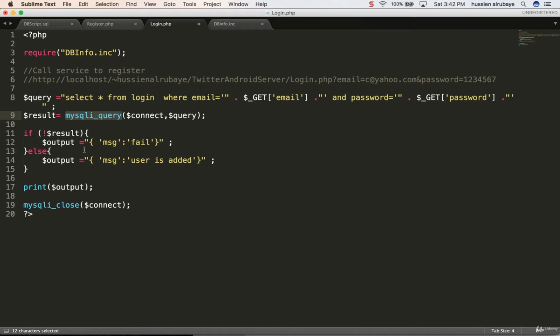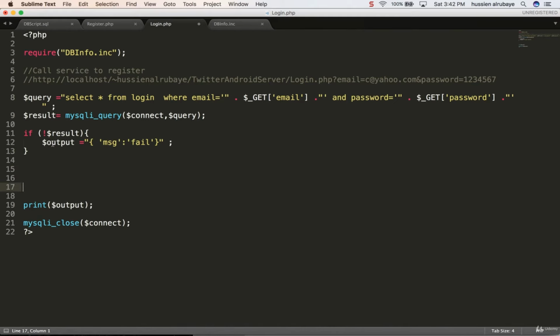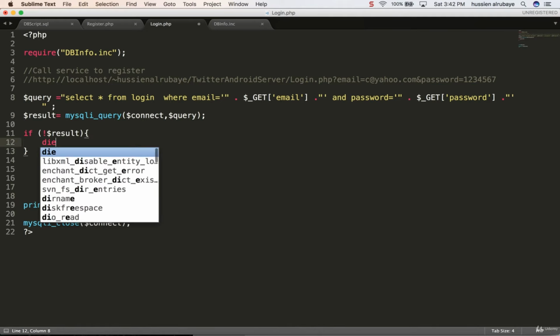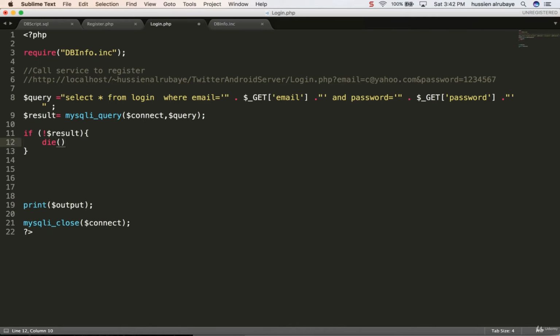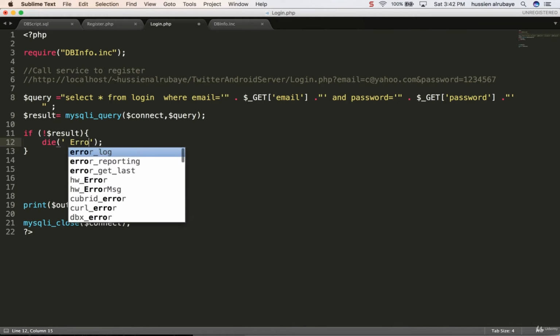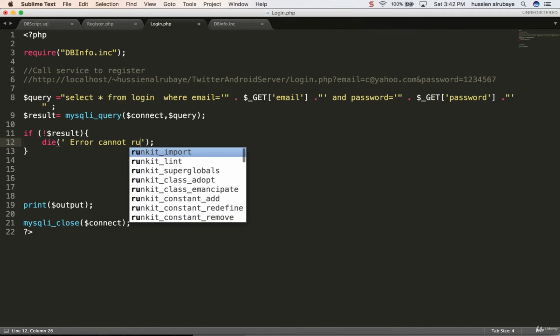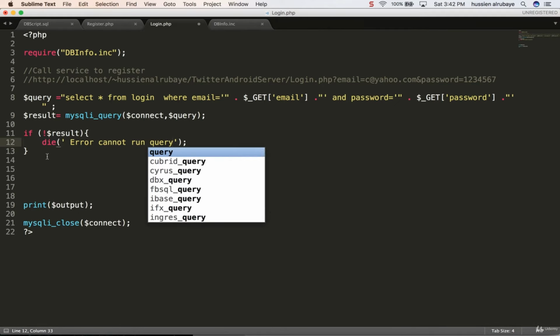So now I need to do some checks. By the end, I will do the output and those steps. First of all, I'm checking if there is no connection, say die. I will say, hey, if there is an error, please die. Die means, hey, don't continue, just die and give me a specific error. So I will say error, cannot run a query.